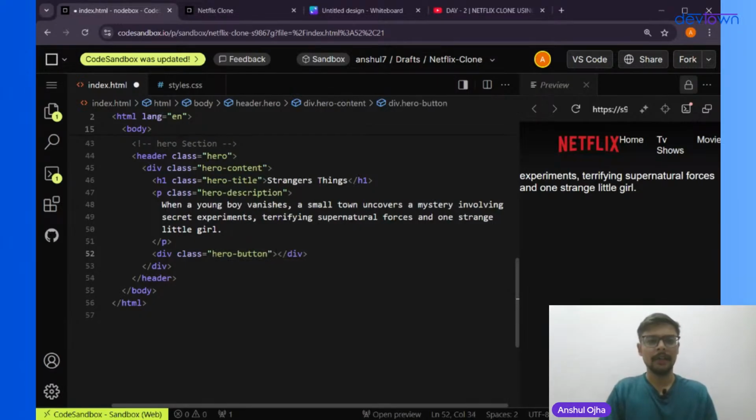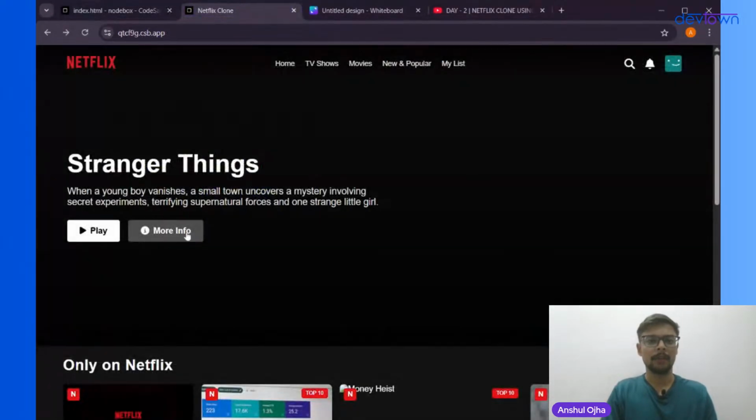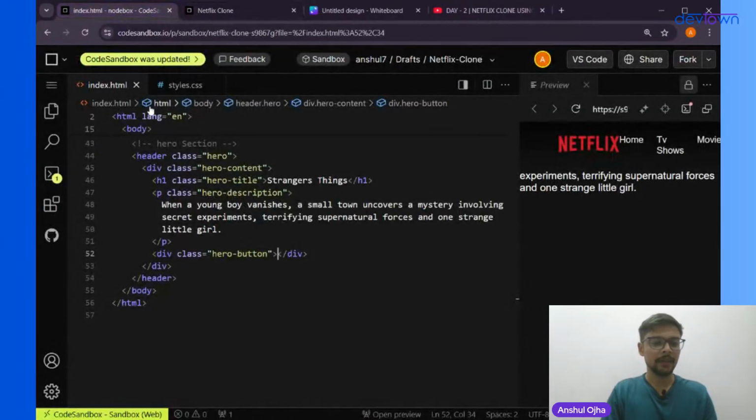Okay, so why are we defining a div in this case? Because we need these two buttons in the form of flex. We need these two buttons side by side. That is why we are defining an outer div inside which I will be adding them.